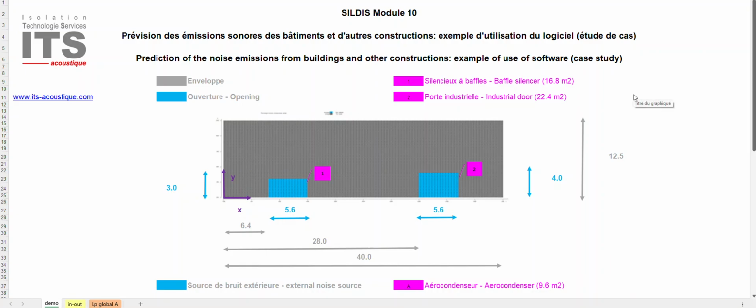For our case study, we will consider a building face with a length of 40 meters and a height of 12.5 meters, including an envelope displayed in gray and two openings displayed in blue. Opening number 1 is a baffle silencer with an area of 16.8 square meters. Opening number 2 is an industrial door with an area of 22.4 square meters.